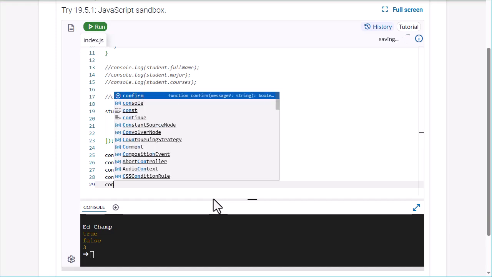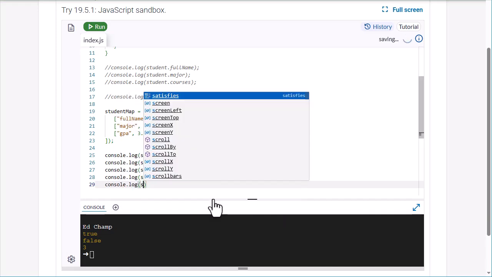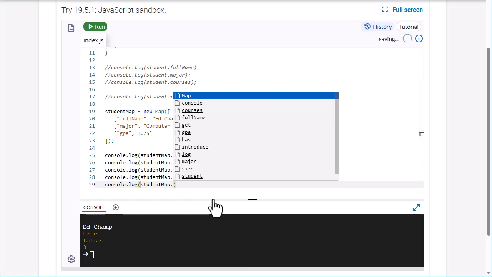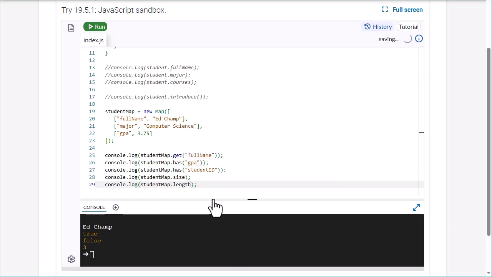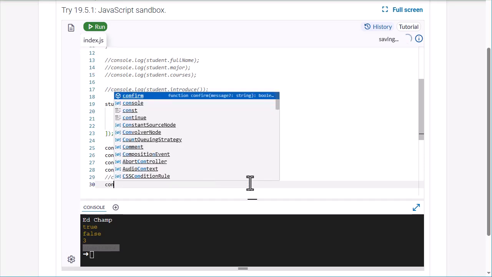If we get it confused and we accidentally put in student map.length, because that would be a logical choice for the name of it, we get undefined. So this is telling us this property does not exist, so we're not going to use it. We'll just comment it out and say does not exist. So we have a size, we do not have a length. We can add items. We can do that very simply also.